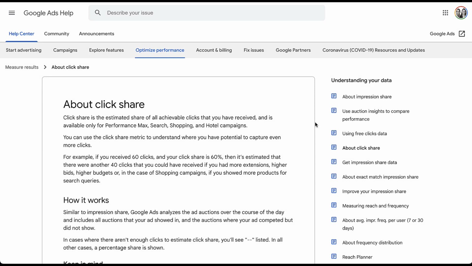I want to start off in the Google Ads help section talking about the definition of click share. In the previous video that I mentioned in the intro about impression share, your impression share is the number of impressions you received divided by the number of eligible impressions that your ad had. Out of the opportunities it had to show, how often did it show up? Are you showing up every single time you could, or are you only showing up part of the time? Click share is very similar, but rather than talking about impressions, we're talking about clicks, hence the name.